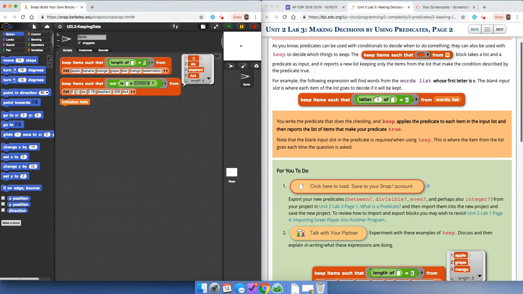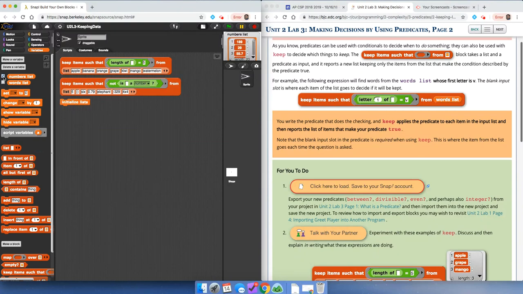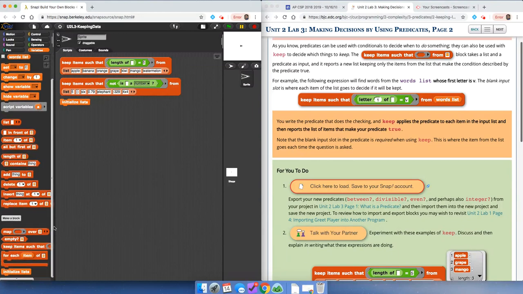Now it's time for you to explore different ways you can apply predicates to the keep block and get different output lists. First, click the Initialize Lists block to prepare a words list and a numbers list. You can access them at the top of the Variables palette in the sidebar, and display them on the stage. You will use the keep block to answer the following questions. The video will pause for you to code and submit your answer.